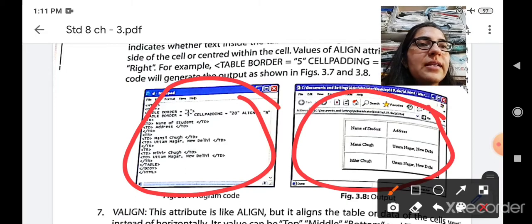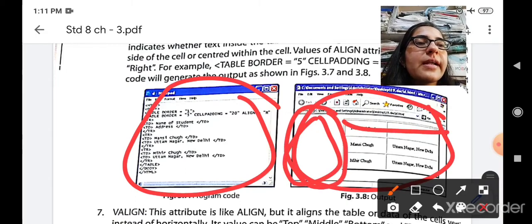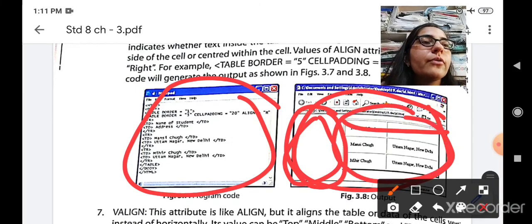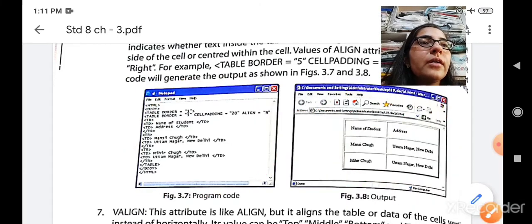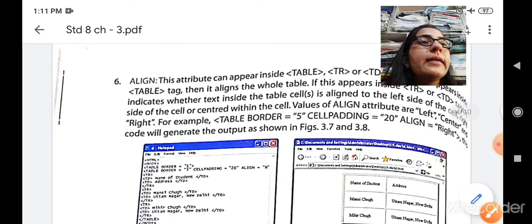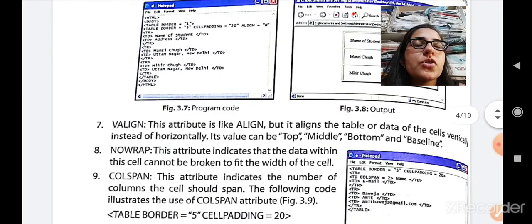So can you see that the table is on the right side? Here on the left side the space is left and the entire table is shifted to the right. Why? Because we have given the alignment attribute to the table itself. Therefore the entire table will be shifted to the right position.